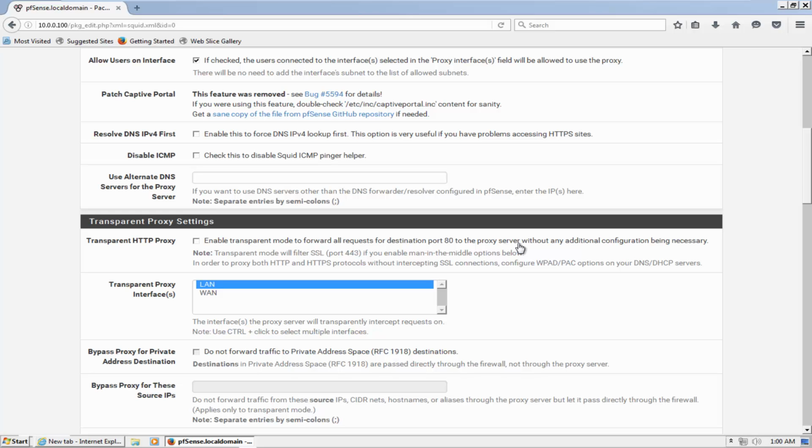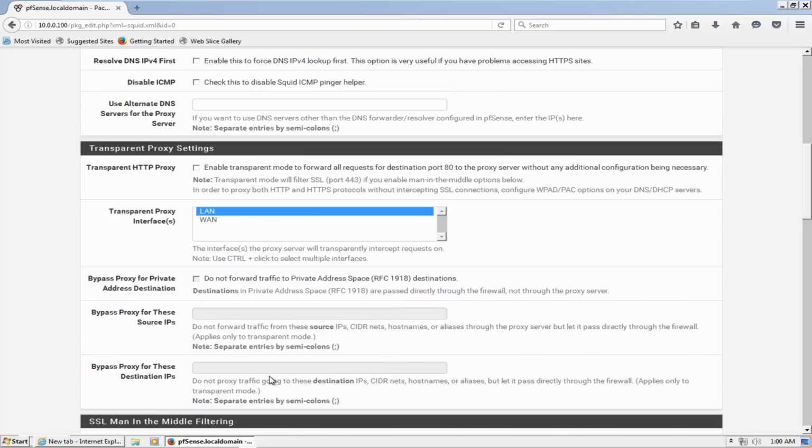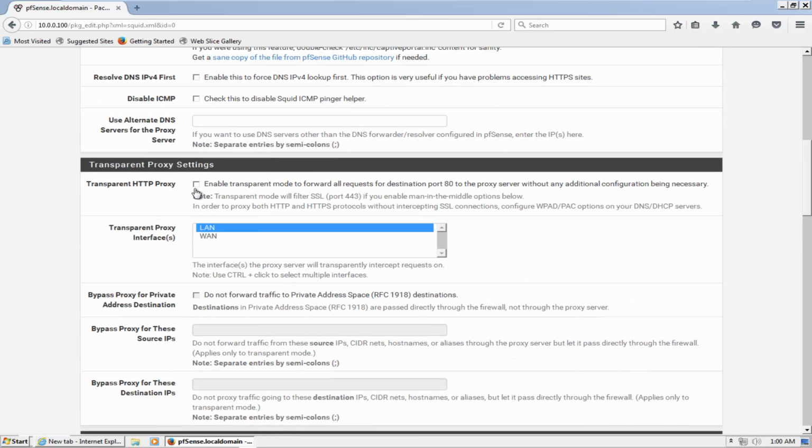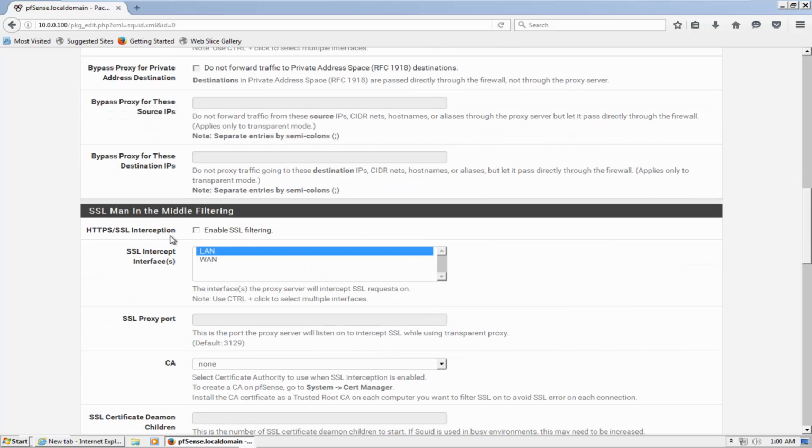So you don't have to do proxy settings in browsers. The client will automatically go through the proxy server, and we don't need these settings now. We don't need this setting now, and we also don't need this enable SSL filtering. I will show you in the later videos.